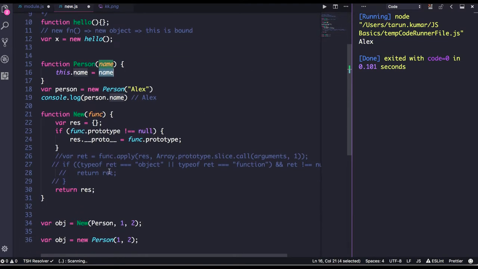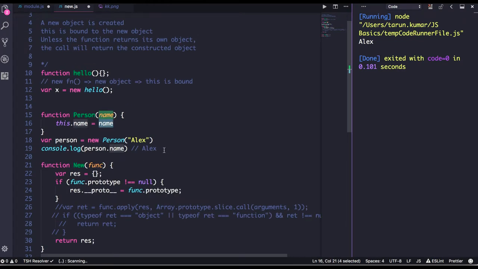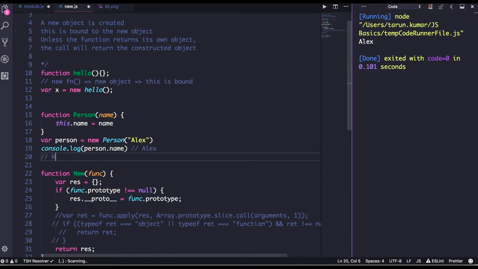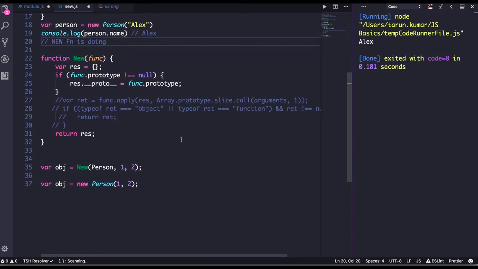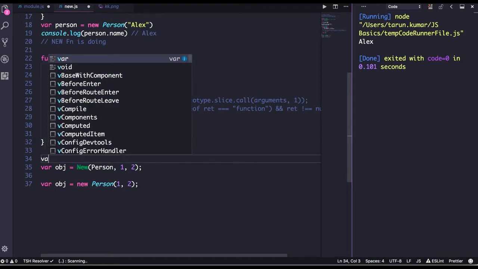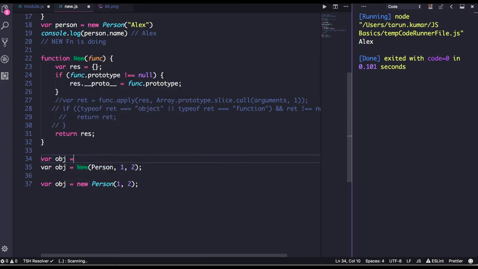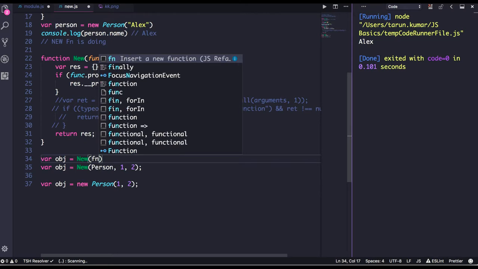Now consider this example. Can we write this new function by ourselves? Let's try to do that. We can create a new function. What is the new function actually doing? First of all it creates an empty object, and there is a check: if function.prototype is not equal to null. We will be creating the object by calling this new function, and we need to pass the function whose object we are going to create, and the arguments if possible.